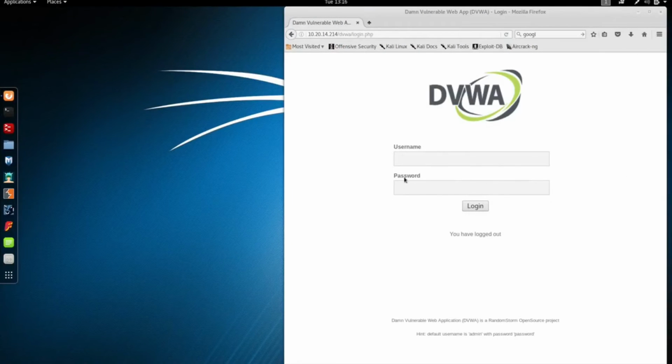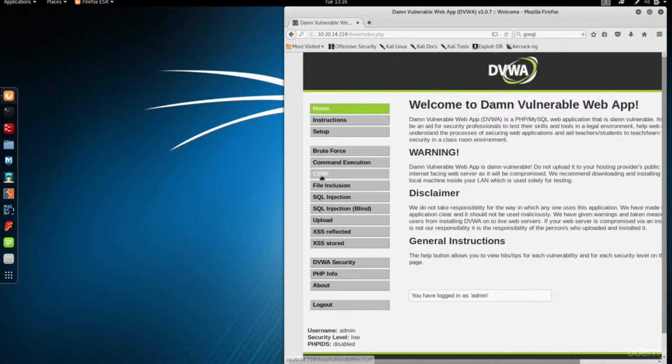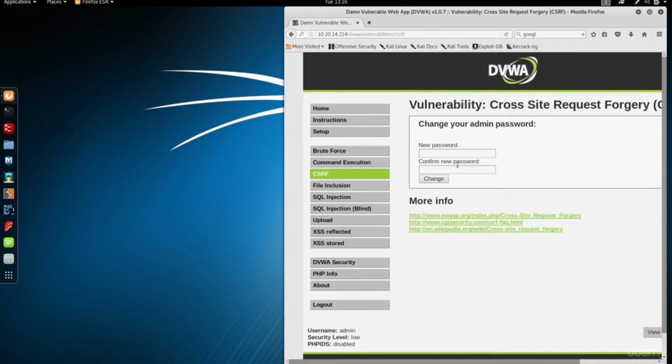So I have my DVWA here, and I'm just going to log in with my username, which is admin, and my password. Now, if we go to the CSRF tab here, you'll see that it allows us to change our password. So this is just like a normal control panel to a normal website. And usually when you log into your account, one of the features that you can do is change your password to a different password.